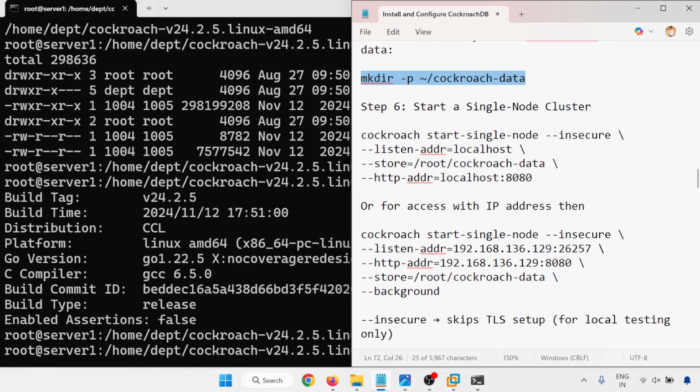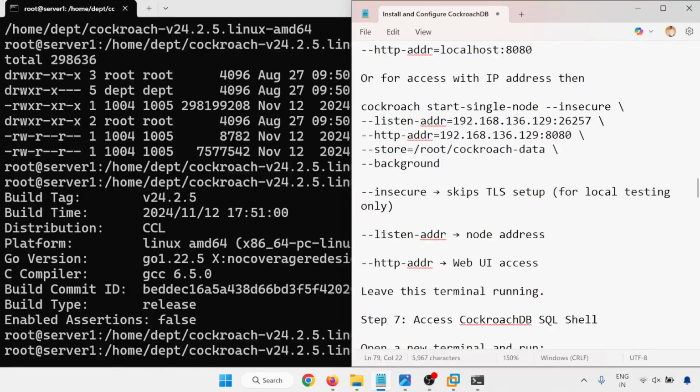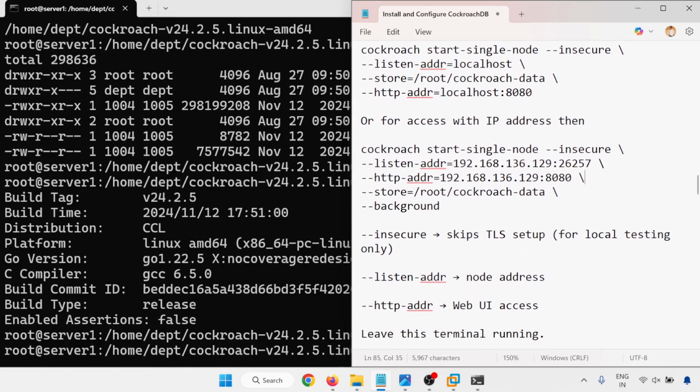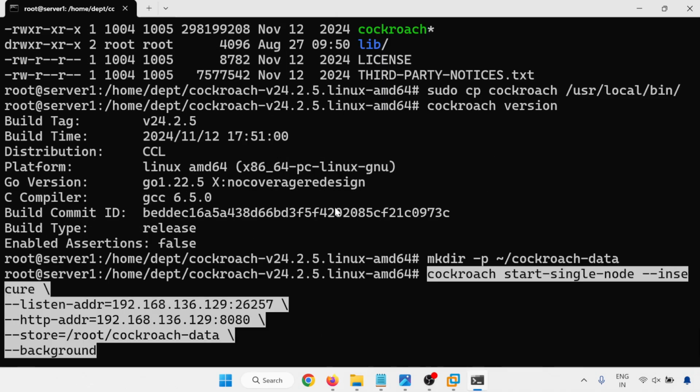Now start with a single node. Here we are using the root slash this data directory, so my data files will be inside of this. If you want to access it through the IP address and run in the background, you can run this. The insecure flag skips TLS setup, and the listen address is the IP address where we can listen. With the HTTP address we have UI access; here we are using only localhost. So we can run this. This is the best way to run it, and we can check it. So let me run.